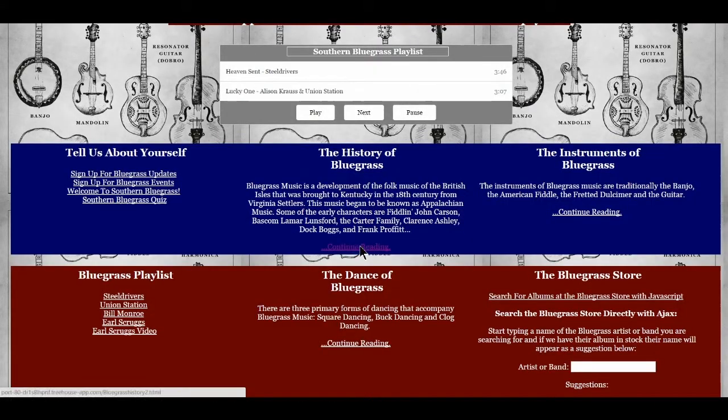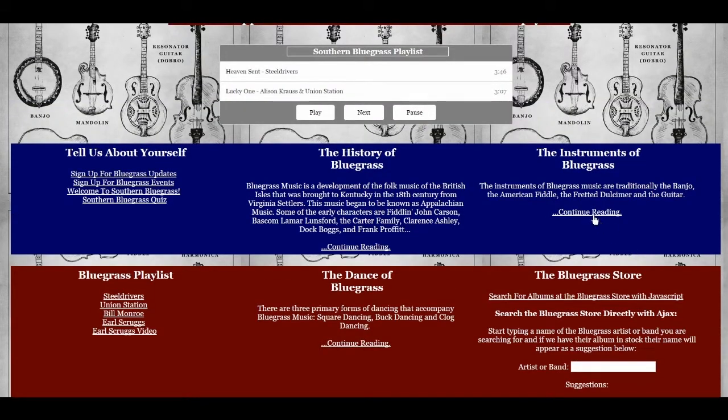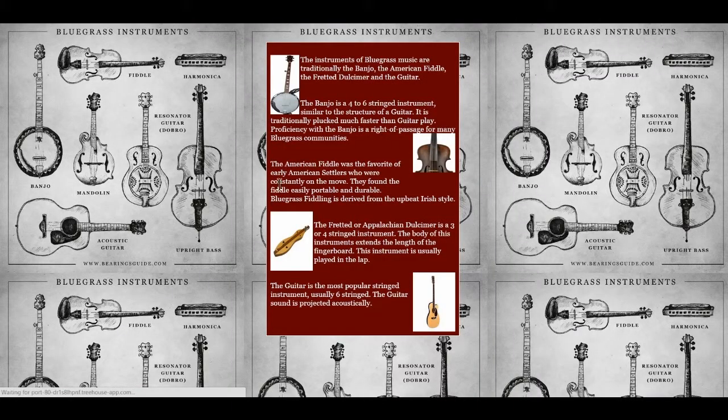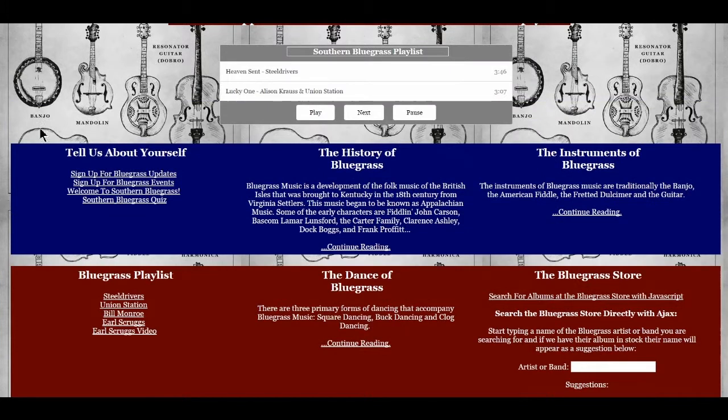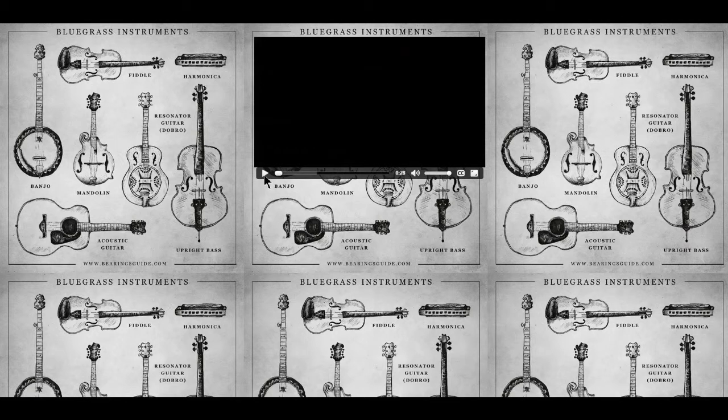The next 2 columns of the first row are simple HTML pages which speak to the history and musical instruments of bluegrass music. The first column of the second row is devoted to music videos of my favorite bluegrass musicians. The first 4 items are simply links to YouTube videos, but the final item is an example of HTML video.